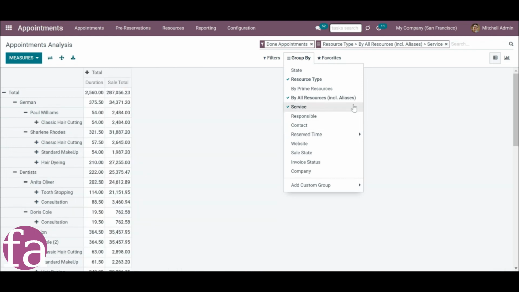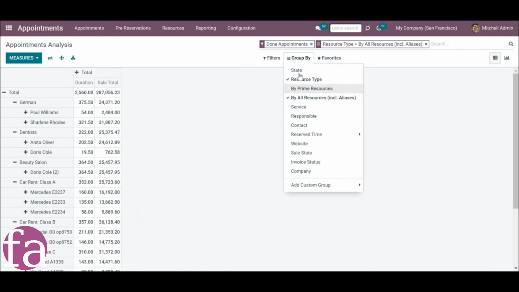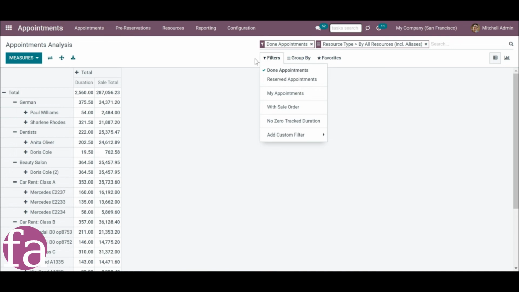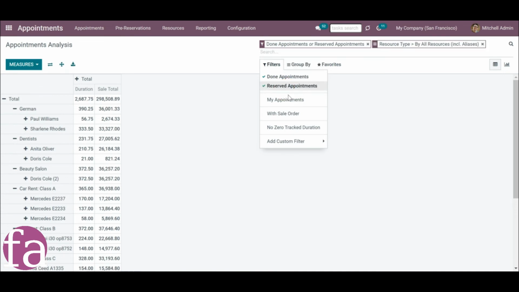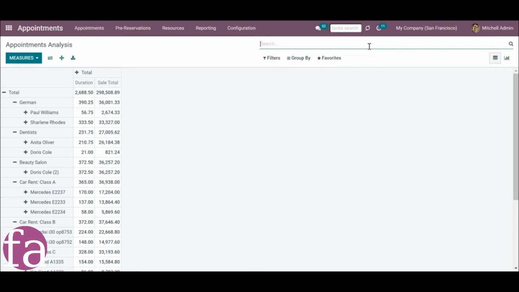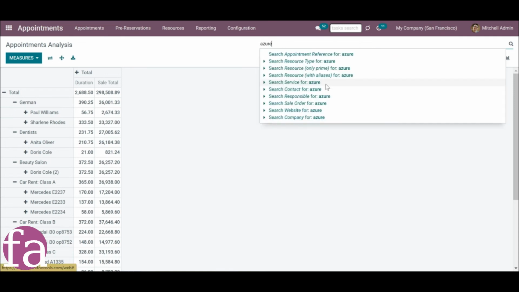You can also limit the number of considered appointments by filtering them. It is possible to apply several filters. Then only appointments that match all of them will be considered. Use the search bar to find only the analysis of particular appointments.